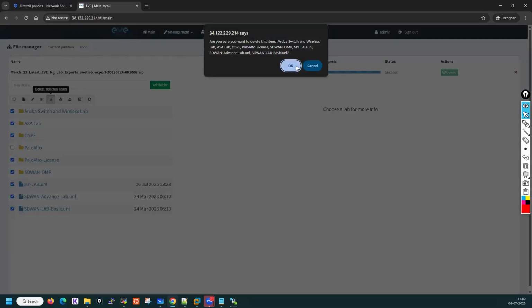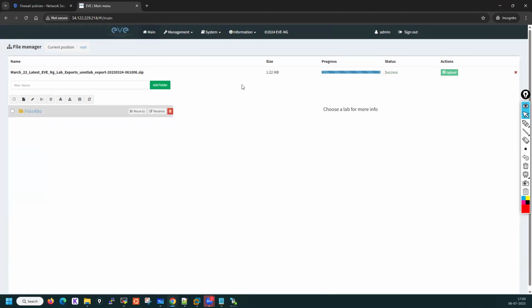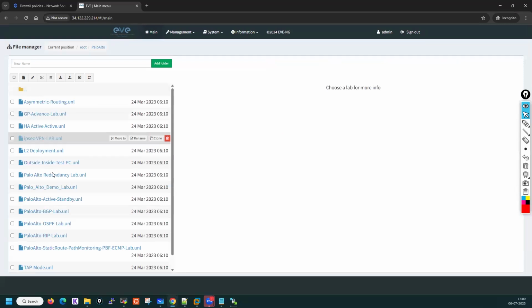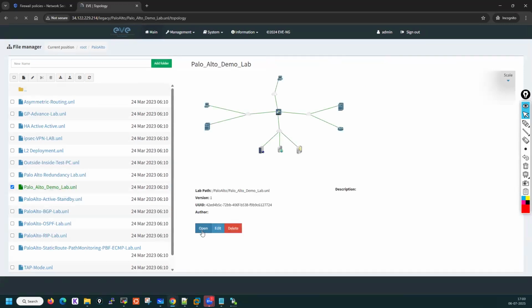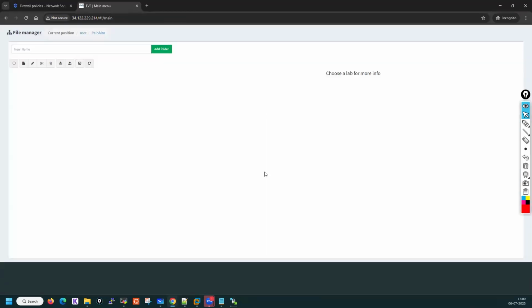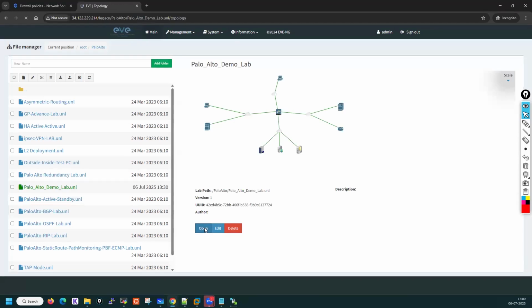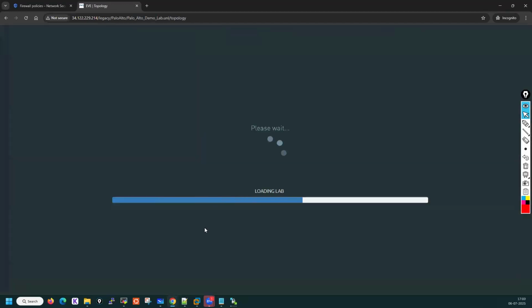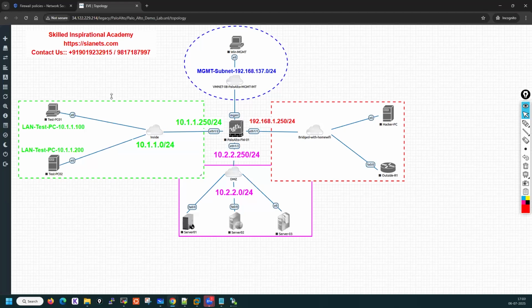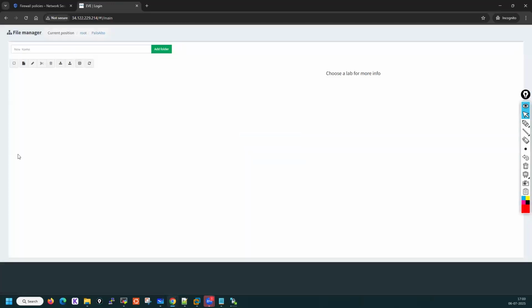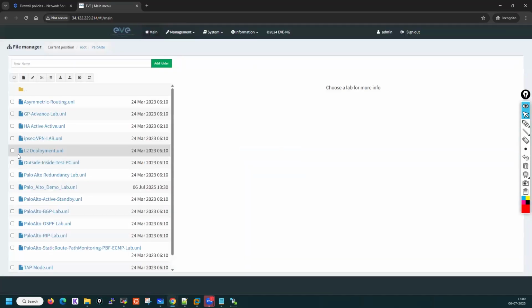Delete those, not required at all. See, our lab is ready now. Access, open. Okay. Now everything is similar to what we did yesterday.